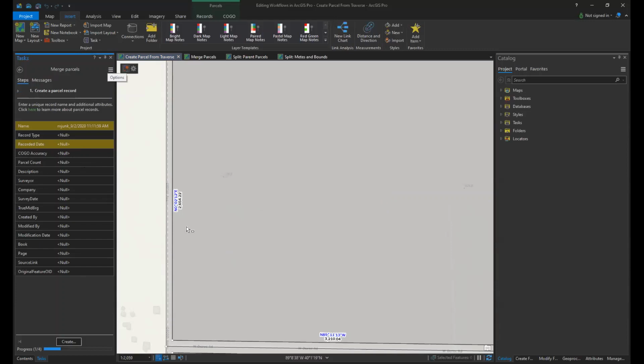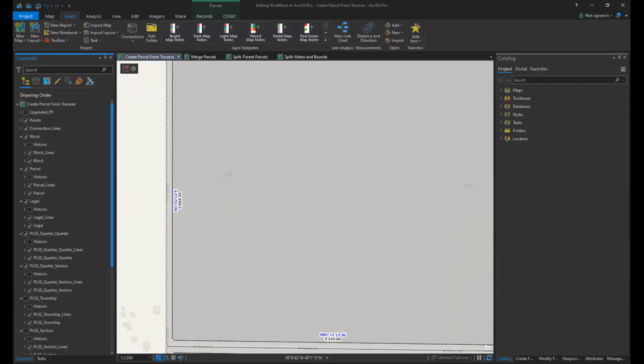Full disclosure, my demonstrations today do not feature the predefined tasks. Rather, I go through the processes outside of the task pane. The steps are the same for either method. It's just a matter of preference and comfort with the parcel editing tools and the ArcGIS Pro interface.